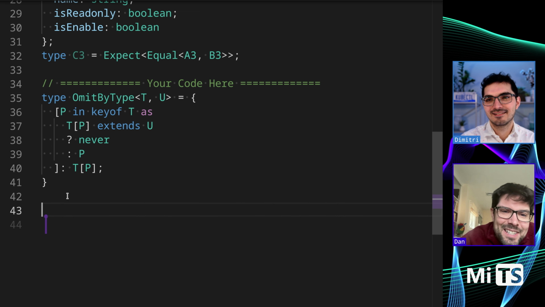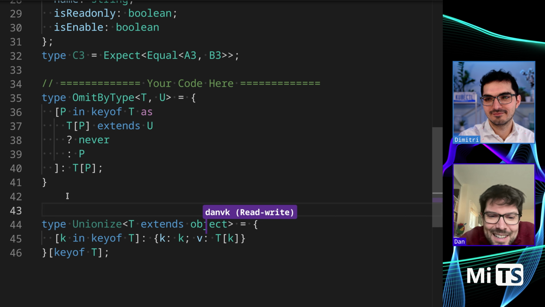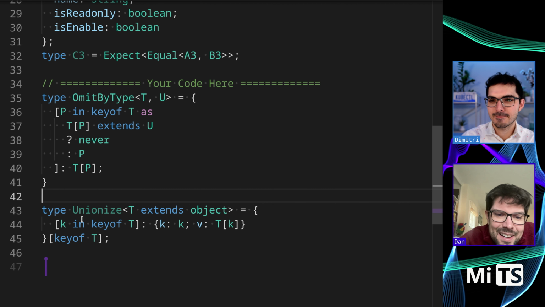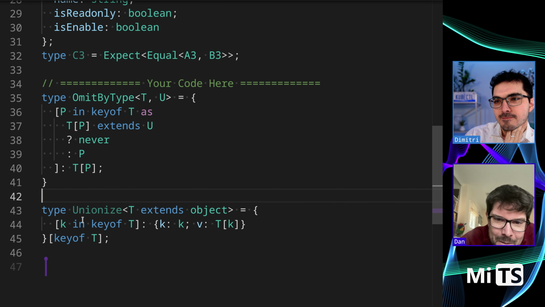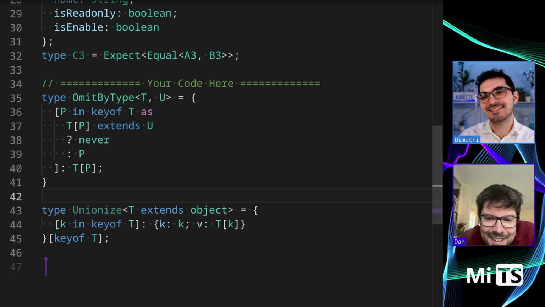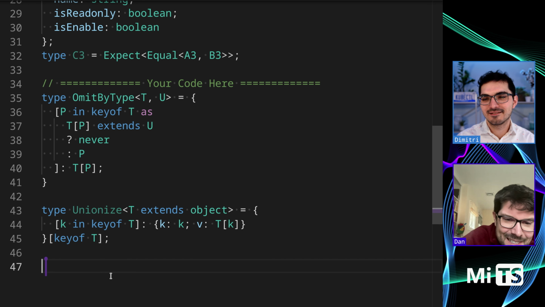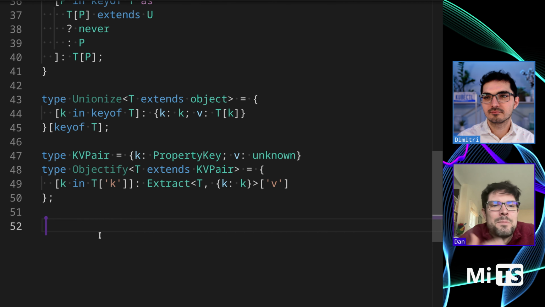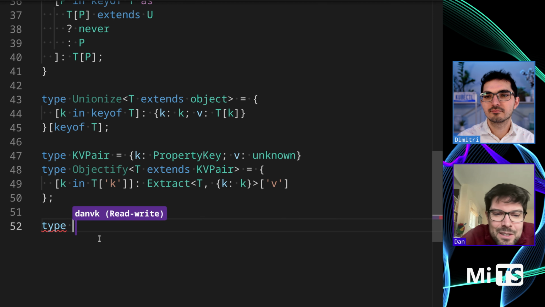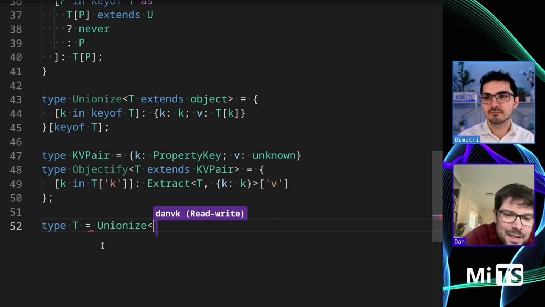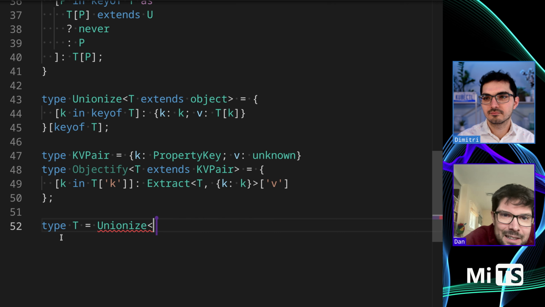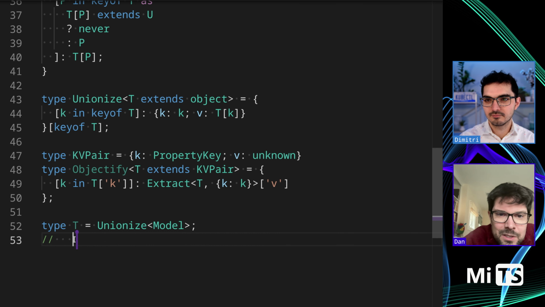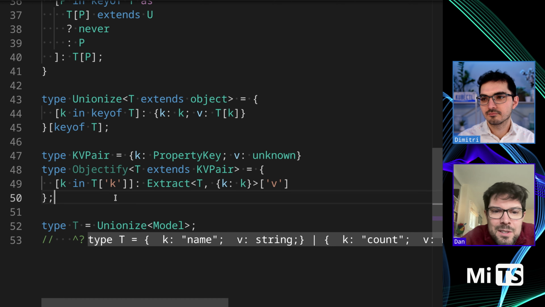So I think I mentioned this earlier. I'm just copy pasting this from my blog. So there are these unionize and objectify types. Let me just paste them in. So the idea here is that you can go from an object type to a union. So let's try unionizing Model as the first example. So this converts it to a union of key value pairs, right?